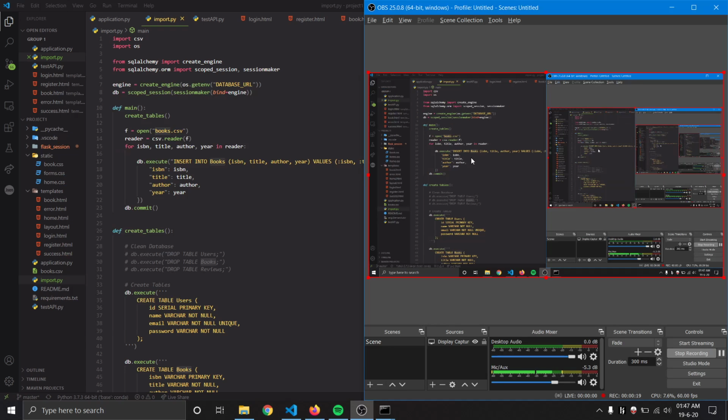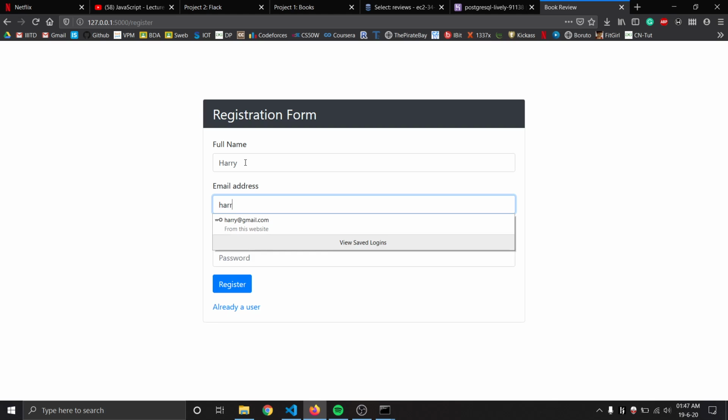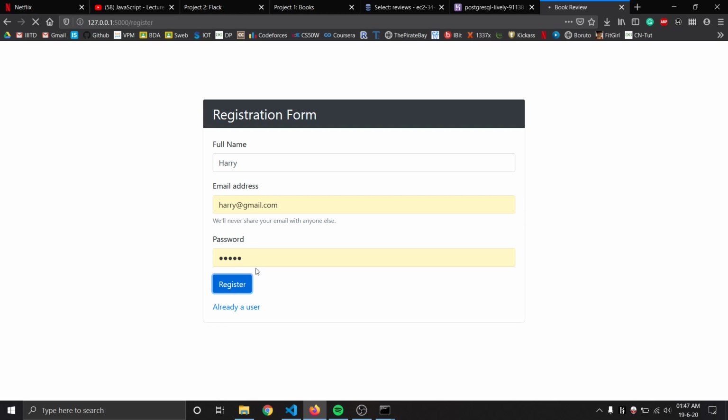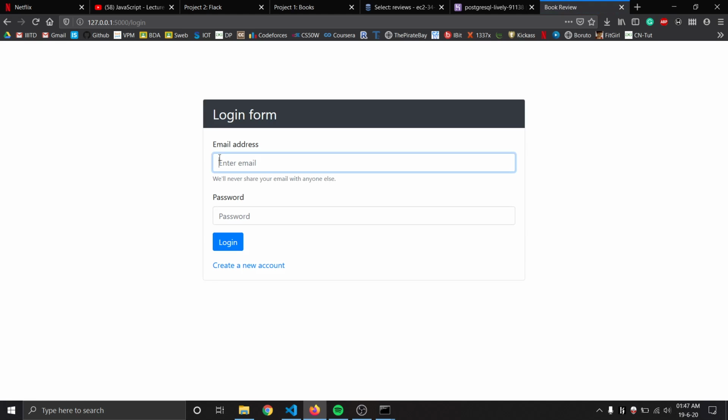And moving on to the website, this is the registration form. Now I will try to create a new account. So the password is Harry. If I have successfully created an account, it will redirect me to a success page and show me that I have successfully created. Otherwise, it will redirect me to an error page.